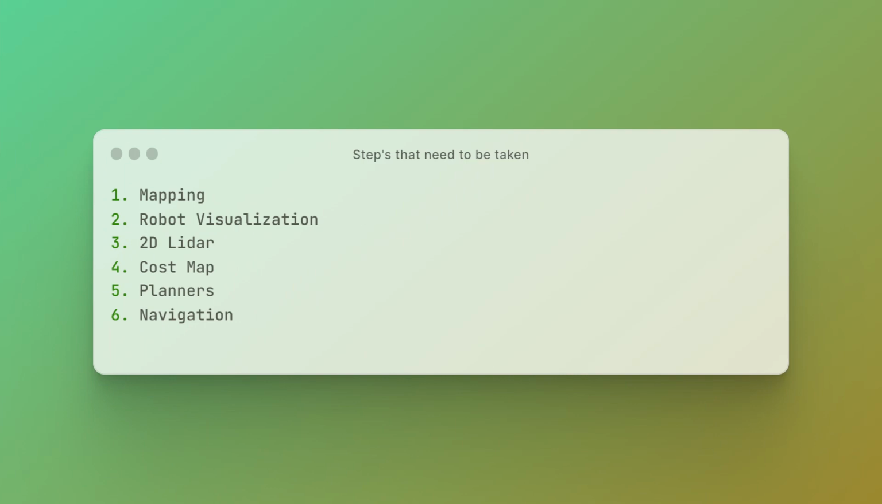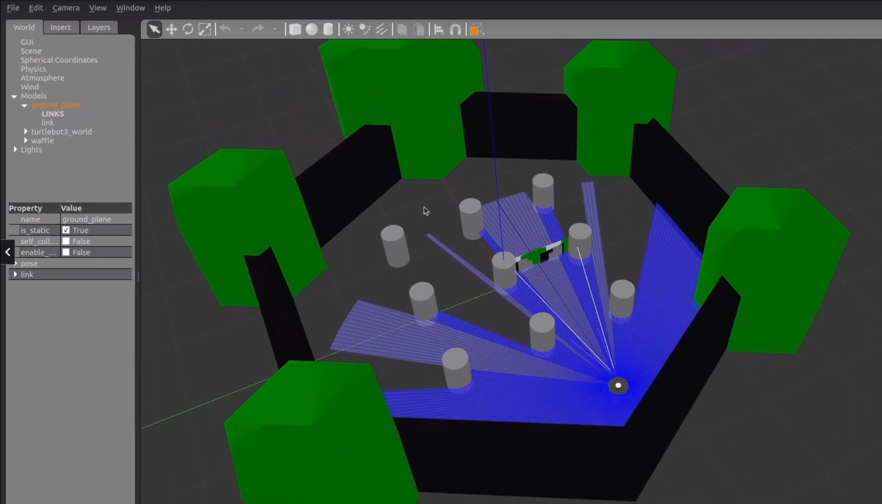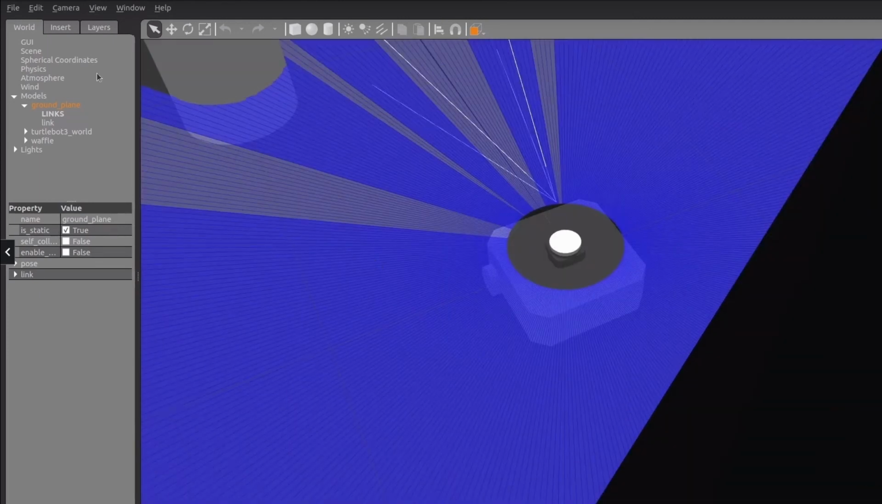But a lot of steps need to be taken before getting to this specific point. Let's go through the steps of mapping, robot visualization, 2D LiDAR, cost maps, planners, and then navigation. The very first thing is a robot in the simulation that has a 2D LiDAR scanner upon it, and it is performing transform for the odometry.